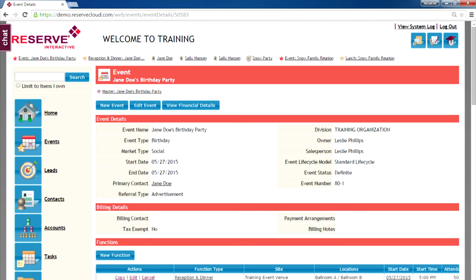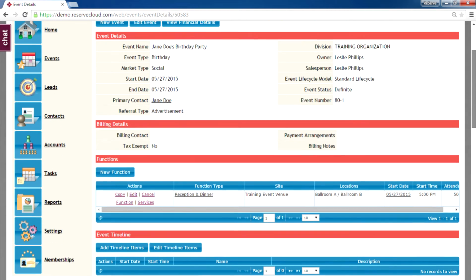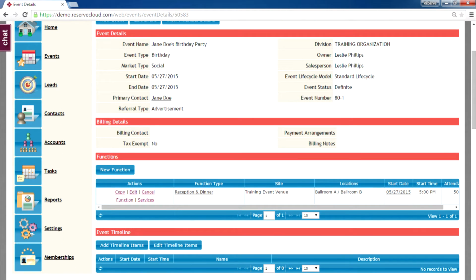Back in the event at this time, I want to move forward with it in adding some details. And by details, I'm talking about food menus, beverage menus, setup instructions, things we need to actually execute the event. ReServe has grouped all of these items together into an area called services.